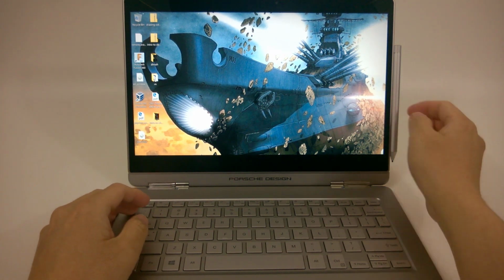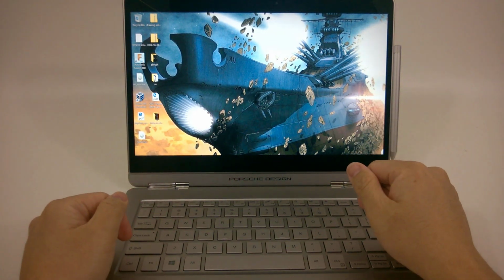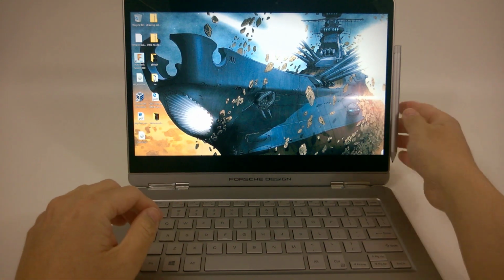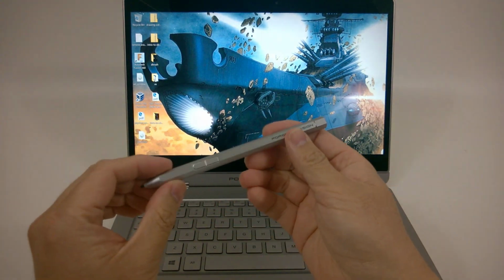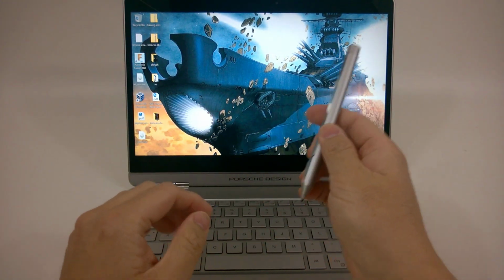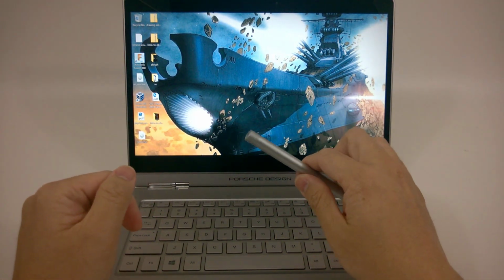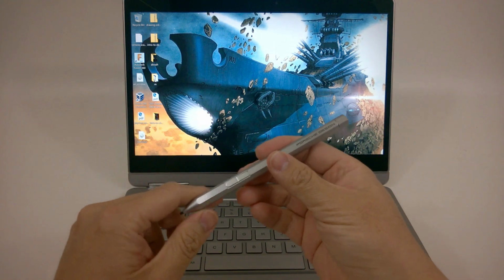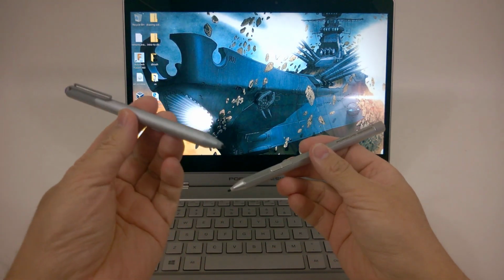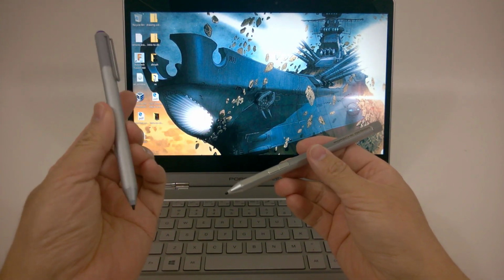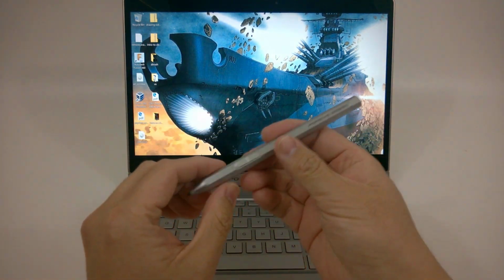Today we're going to take a look at using the Porsche Design Book One, and we're going to talk about the pen and pen performance on this device. For those that don't know, this pen is actually a Wacom digitizer. This is one of the very few, very premium systems out there that has a Wacom. So it doesn't use Microsoft's N-Trig, which you find on the Surface Pro line. This is a dedicated Wacom.